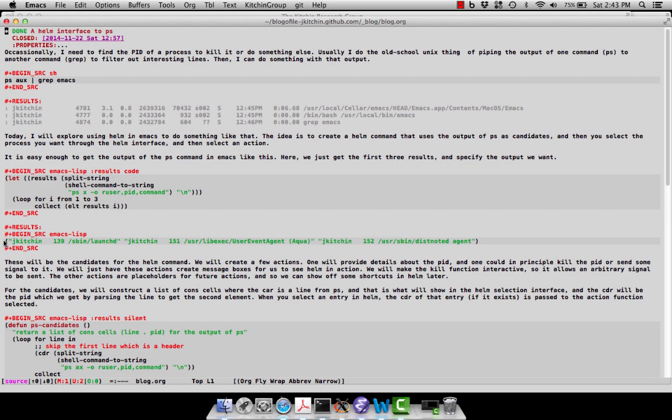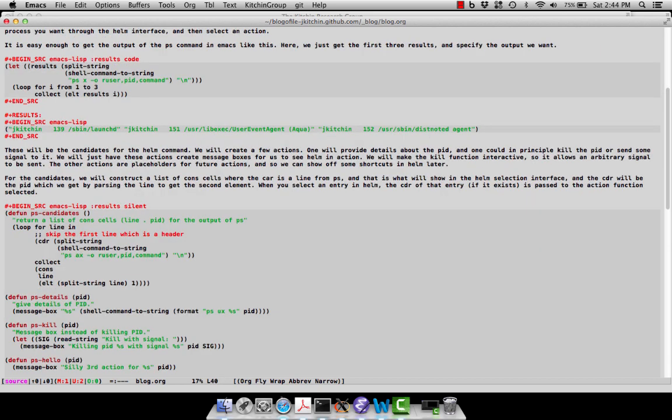So what I want is each one of these strings here as a candidate in Helm, and then I want to define some actions to do on those candidates. So let's take a look at what we do here. In Helm, the idea is you first create a list of candidates. Our candidates are going to be a list of cons cells, and each cell is going to have the line, and that's what we'll use to search for, and then the cdr of that cell will be the PID. And when you select a line, it will pass the PID to whatever action function we have.